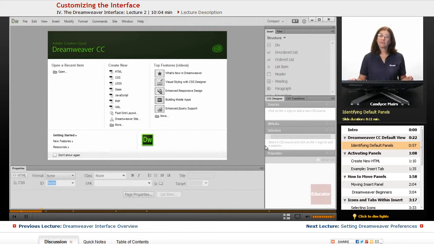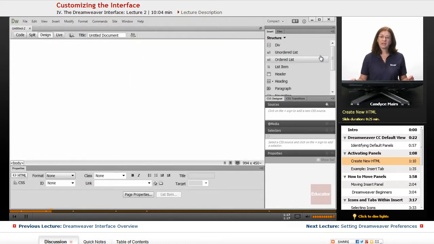That's one of the first things that have been changed a little bit. Now you can see things are grayed out throughout the panels, both at the bottom and the side. So what I'm going to do is click Create New HTML. This button right here in the Welcome screen is going to open up a new page, and now my panels have all been activated. So you can see I have content in the properties as well as the right-hand side.